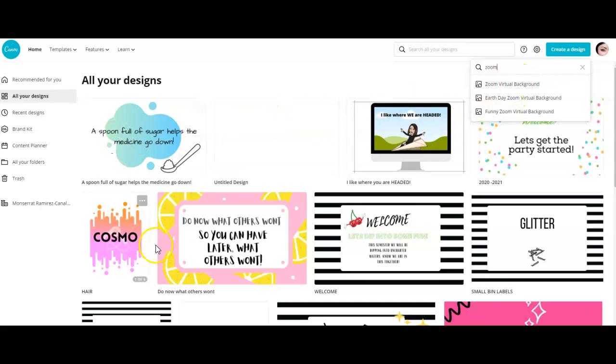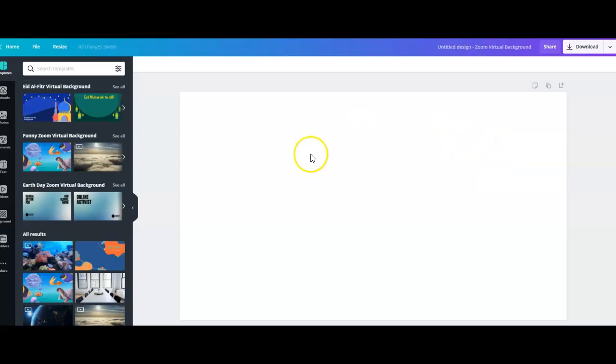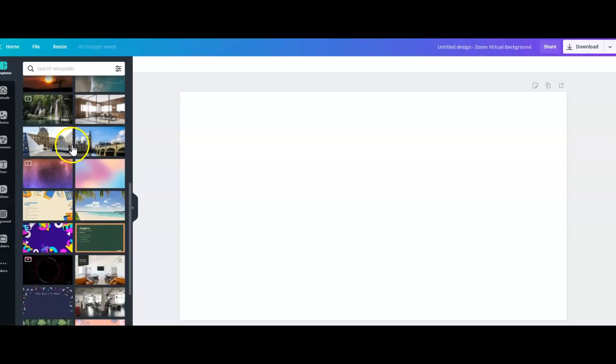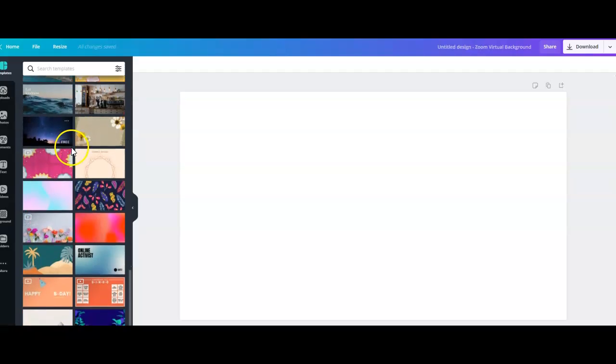But these are all my saved templates that I have previously done. I have videos of those as well. Okay, so we have Zoom virtual background. I'm going to go ahead and click on that. It should give me the dimensions I need for that particular platform. And it looks here like there's already some backgrounds that I can select from.